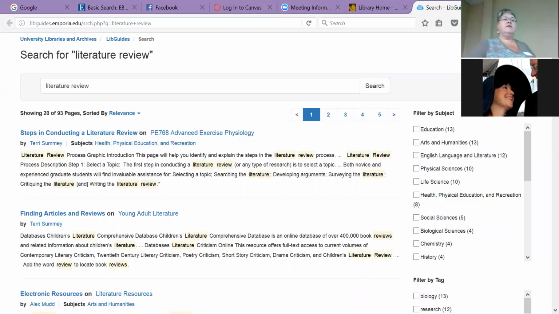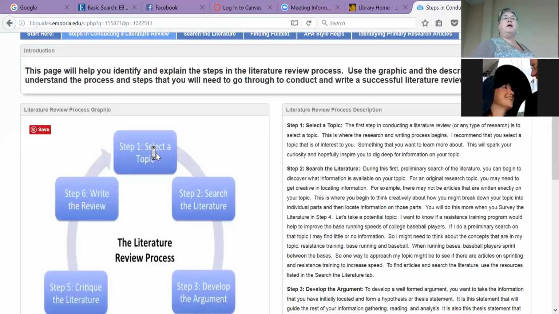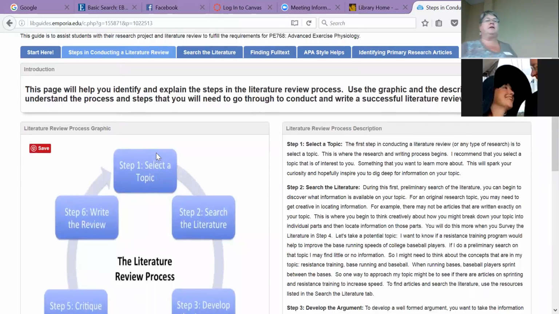All right. So this is taking me into advanced exercise physiology. I'll move this into a separate place, but it's talking about the literature review and the process that we go through when we're completing a literature review. And so one of the first things you need to do, obviously, when you have a research project or assignment, is to select a topic.